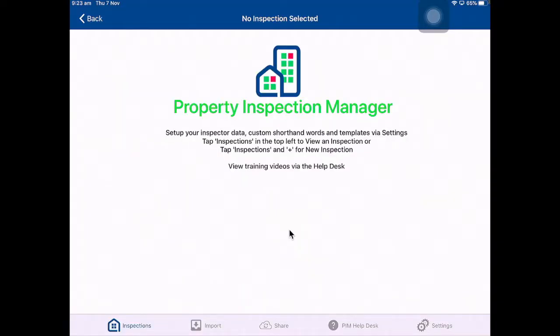And then let's have a look at the navigational toolbar. You'll see on the bottom of PIM, there are five icons. Inspections is where you will carry out your inspections. You will find your upcoming inspections and also your history of inspections as well. On the right-hand side are settings, and this is where you customize Property Inspection Manager to suit the way that you work, and I'll go into that in more detail later.